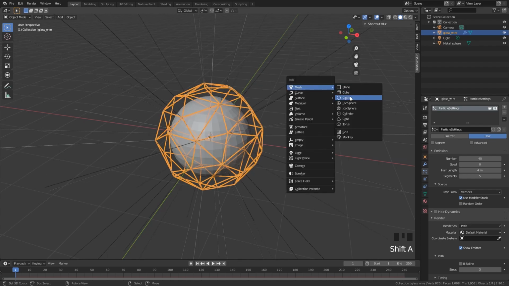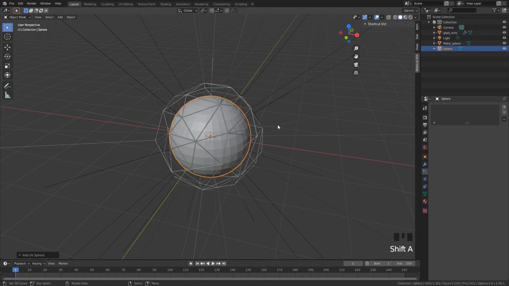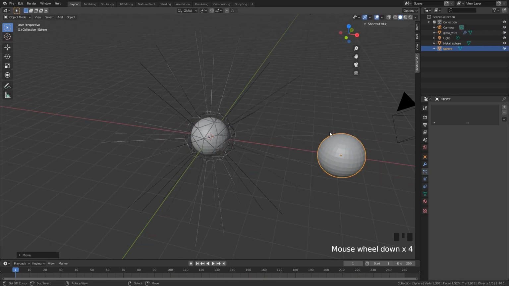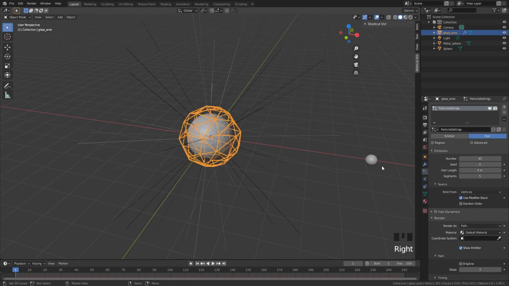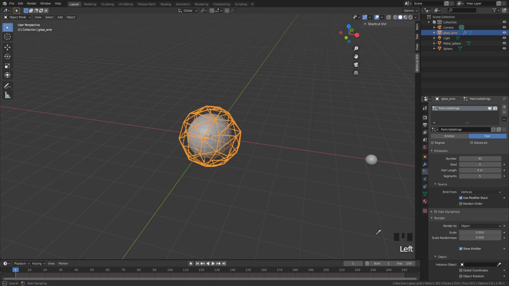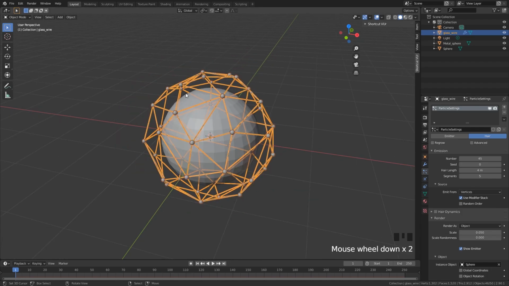So I'm going to add a UV sphere, moved a little bit to the right here, scale it down and give it a shade smooth. And this is going to be the sphere that I want to be spawned upon here. So go here, render as, and we're gonna do object. Now we can select this as our instance object, and you can see that we have little spheres here.